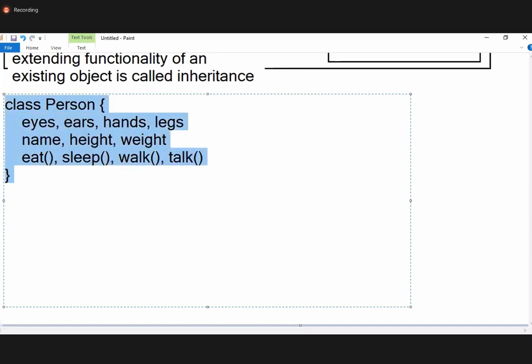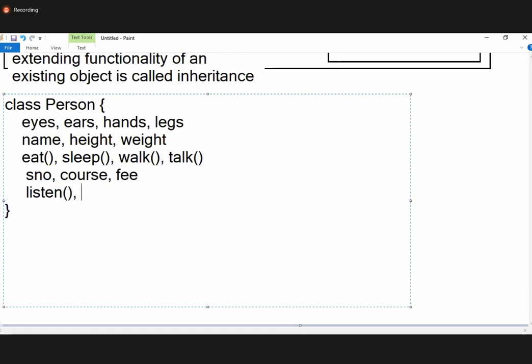Okay, some new properties are required. What are the new properties required? Student number, which course you joined, and what the fees are. And then, as a student, you must listen, you must reply. You never do this. Okay, you must write notes.